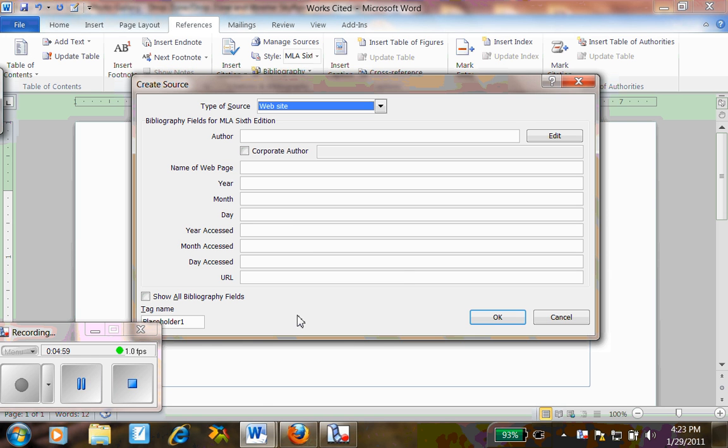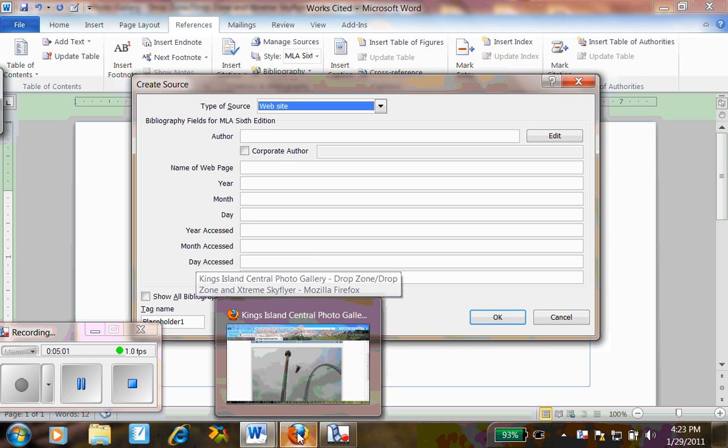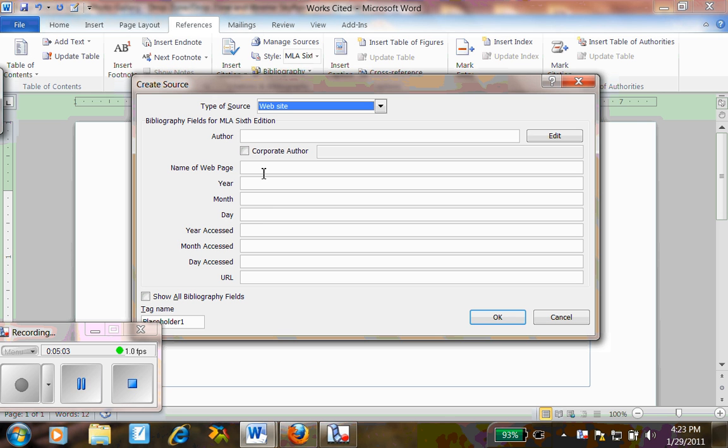So let's go back up to the website and take a look. We want author, name of web page, year, month, and day, year accessed. Before we go, some of this we already know. We already know the year accessed, month accessed, and day accessed, that's just whatever today's date is. So it is 2011. It is January. And today's date that I'm doing this is the 29th. So I'm going to fill in those because those are easy ones.